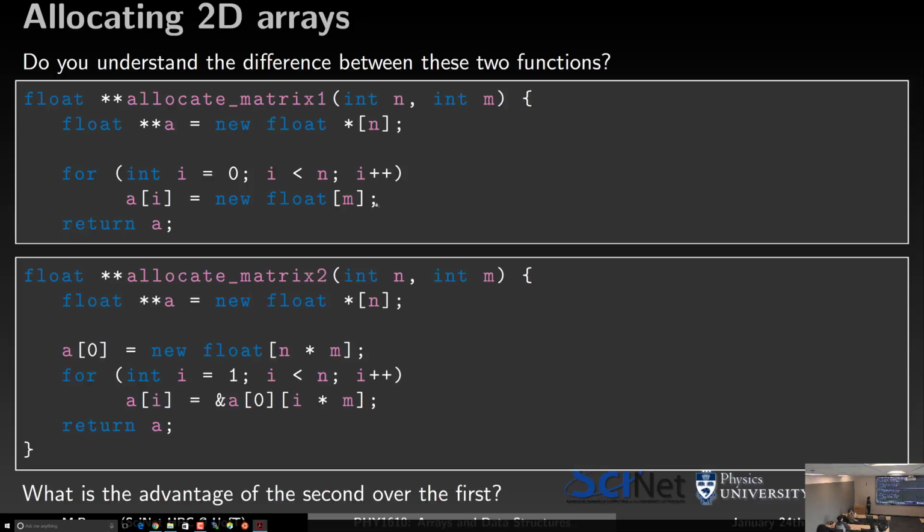Let's take a look at this. These two functions are allocating memory for a matrix. Can you tell me which is the difference? What do you think is the difference between one allocation and the other? The first line is the same in both, right? We have a float, so it's going to be a two-dimensional array of floats, and it's basically allocating floats for n numbers.